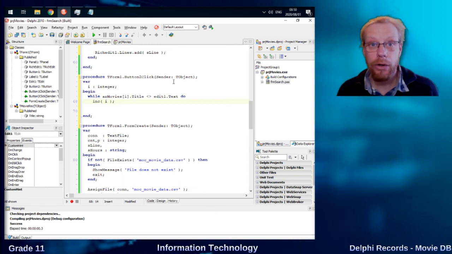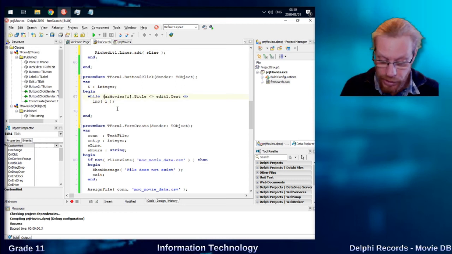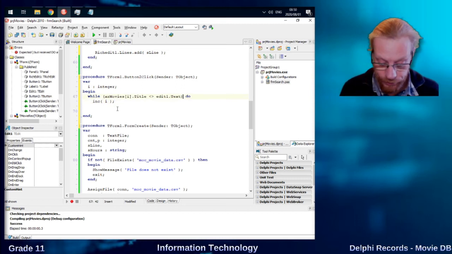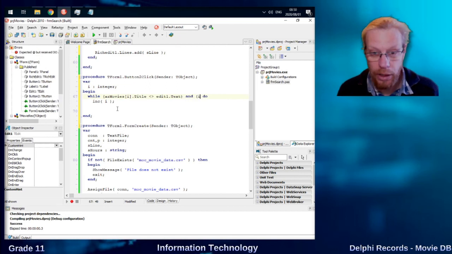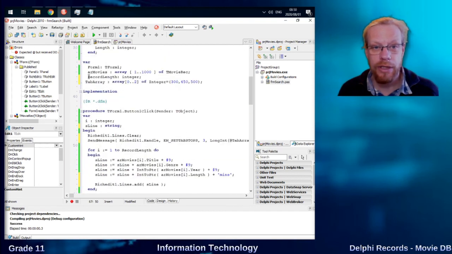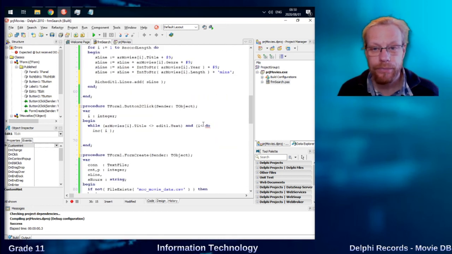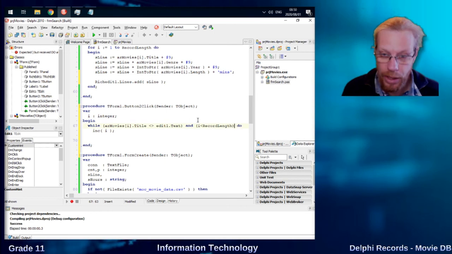And that would carry on until something typed in Edit1 matches the title. Of course, it's very easy to type something incorrectly or use a title which doesn't exist in our database, and then this would carry on without stopping. So I also need to account for that particular possibility. So, and I is less than, we're going to use that global variable we created, which records the length of our movie database. There we go.